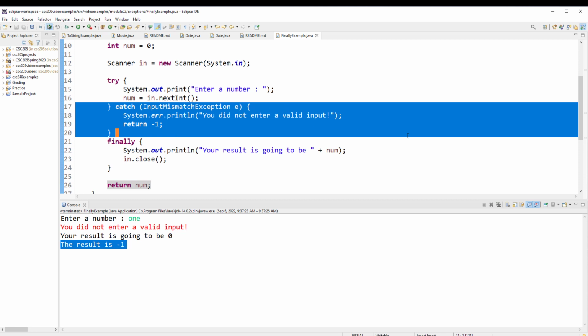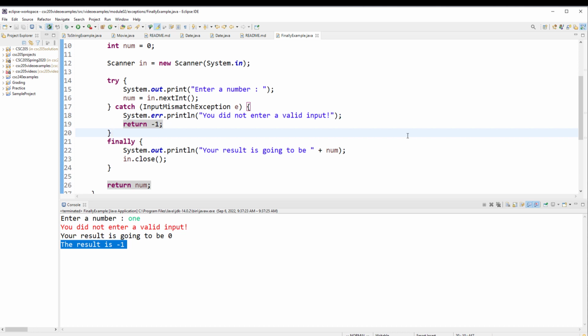So that's a quick introduction to how to use a finally block and what it's there for. Again, it's possible to design your code to where you don't need one, but it's an option available to you if you need it.